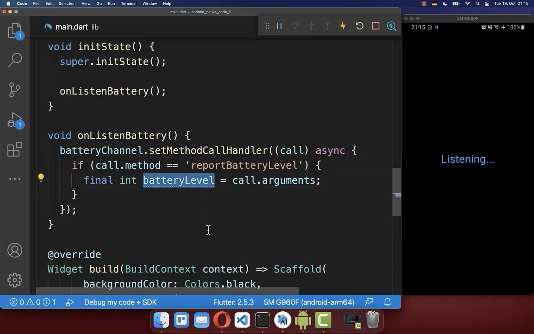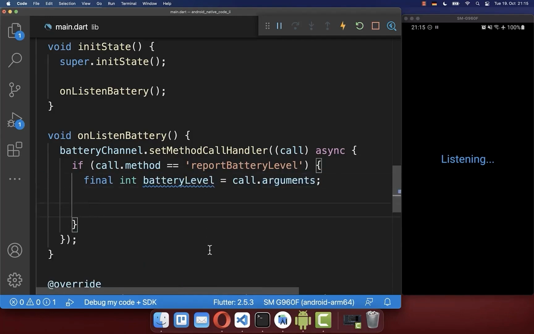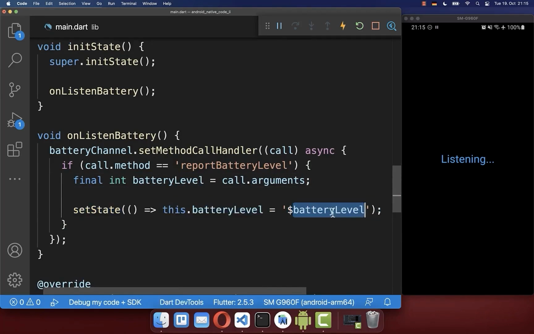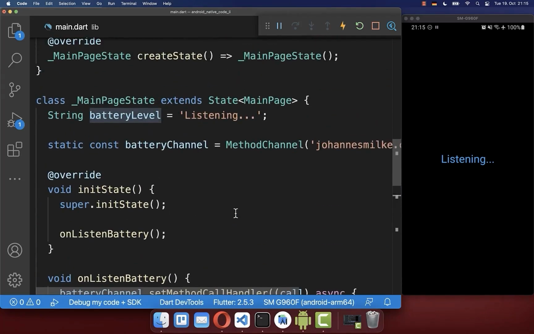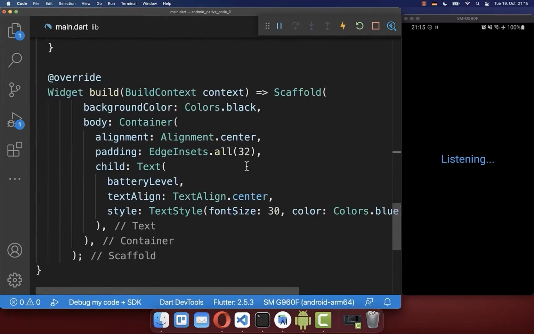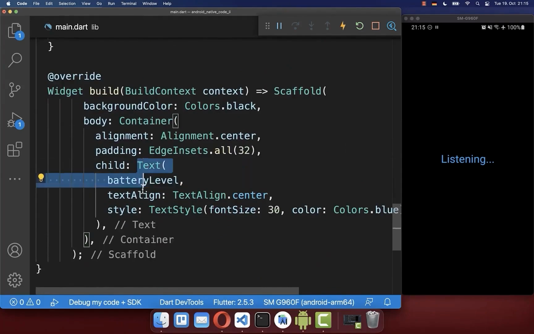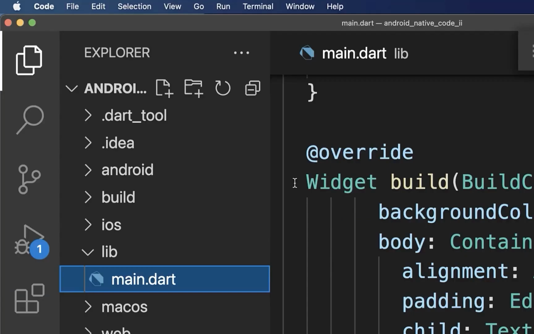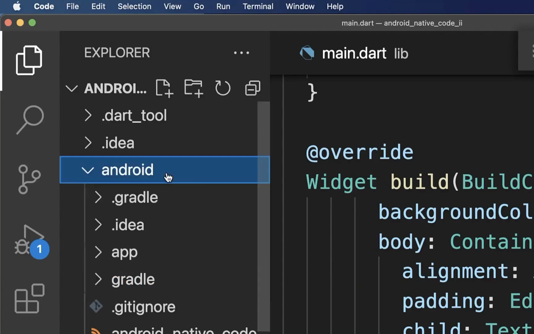So in our case, we want to listen for the battery level of our phone. And after we have received the battery level from the Android native side, we also want to store it inside of our state. And with this, we update the text that is then displayed inside of this text widget. Next, we want to do the implementation for the Android native side.